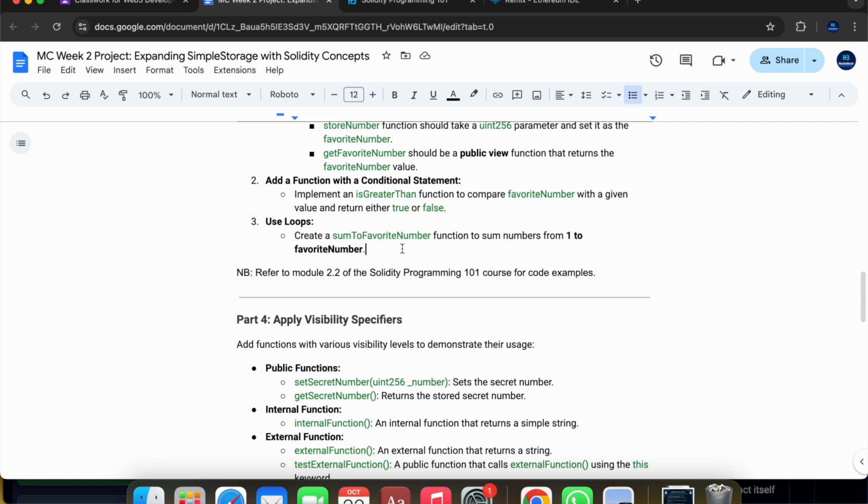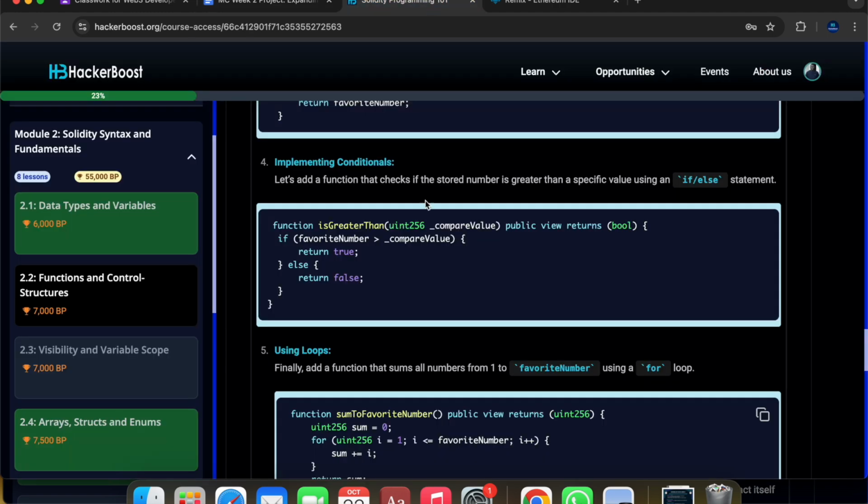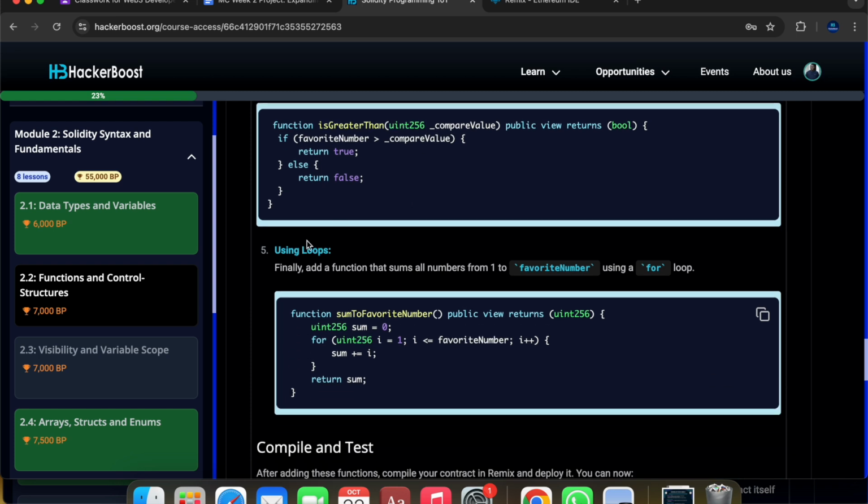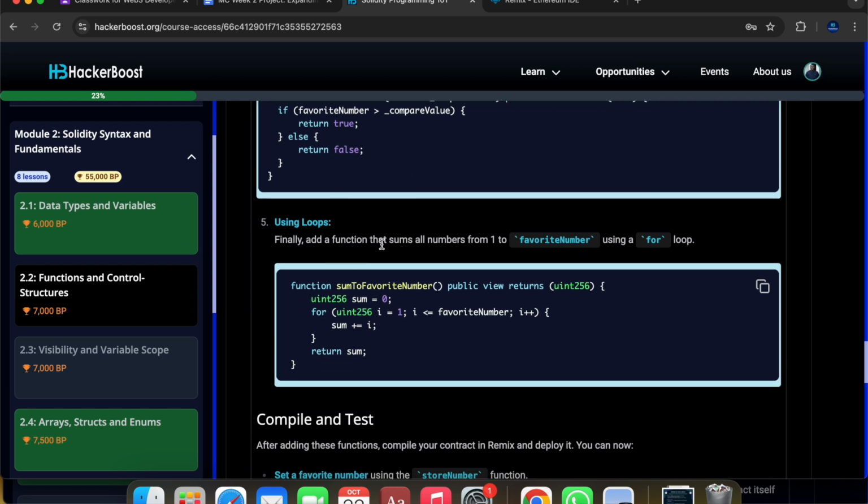So let's do something and you check something. Whenever you call the sum to favorite number, it should sum all numbers from 1 to the current value of the favorite number. That's what will happen. So let's refer back to module 2.2 for the code example again. It says using the loops, finally add a function that sums all numbers from 1 to favorite number.